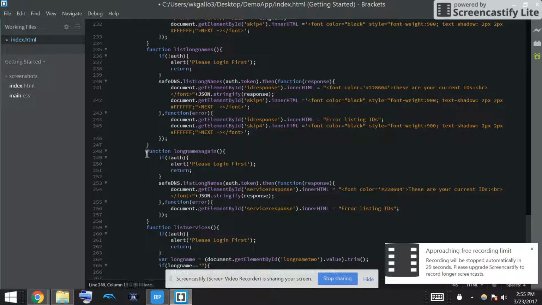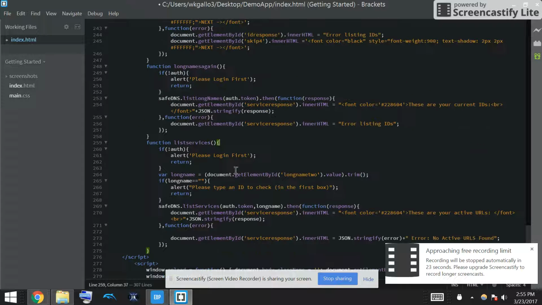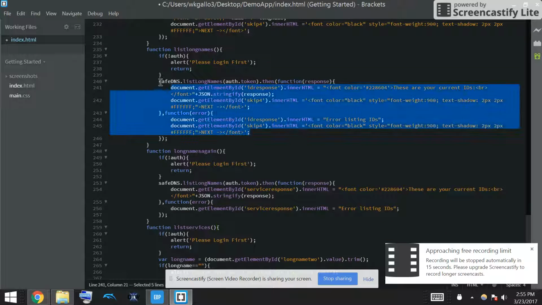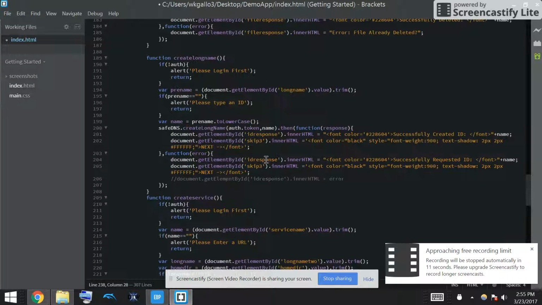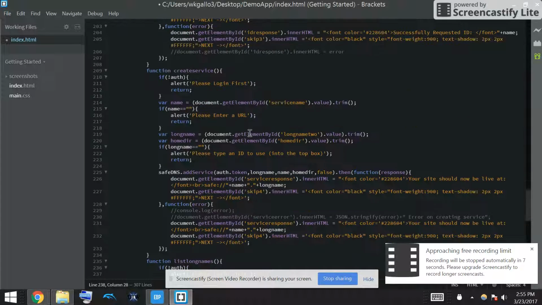Yeah, long name again. So we're pretty much out of time for this video, but that's all you need to know about that. And this is the JavaScript function for it. It's called create long name again. Where is it? Yeah. All right.